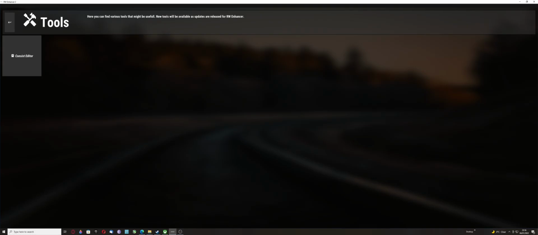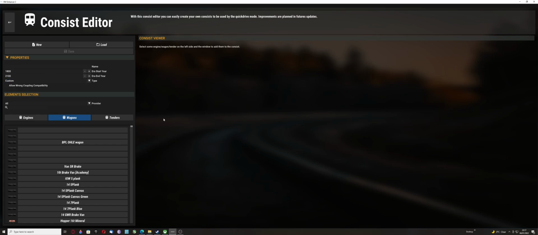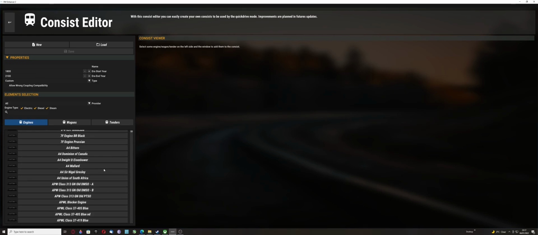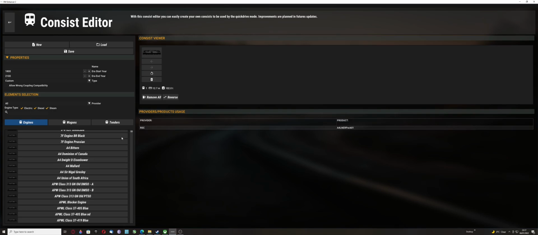We're going to have a little look at the Consist Editor for RW Enhancer 2. This can be found in the Tools menu. We'll click on Consist Editor, and here we can choose various engines, wagons, tenders, etc. So we're going to choose an engine. You can filter out between electric, diesel and steam, and even by year. We're going to choose the A4 Mallard as our engine.